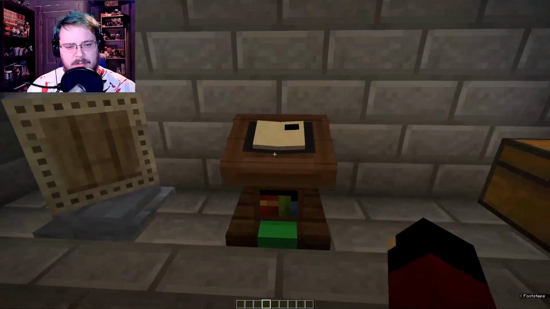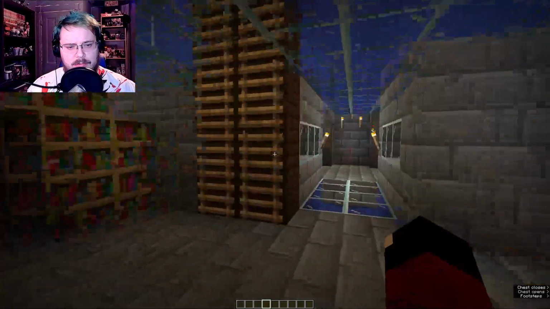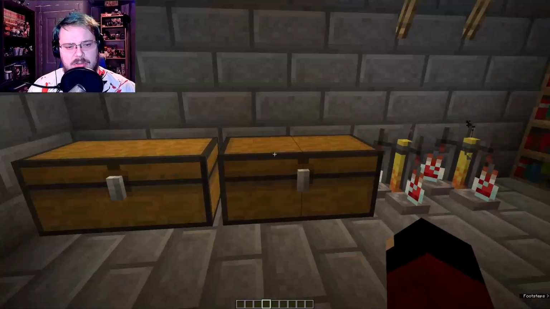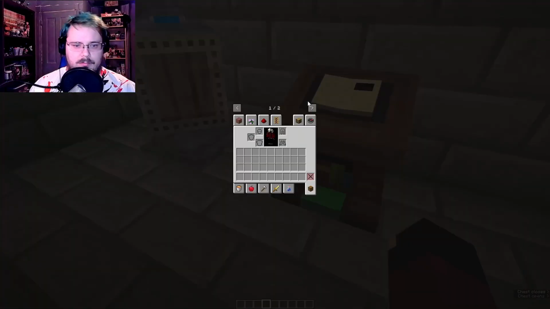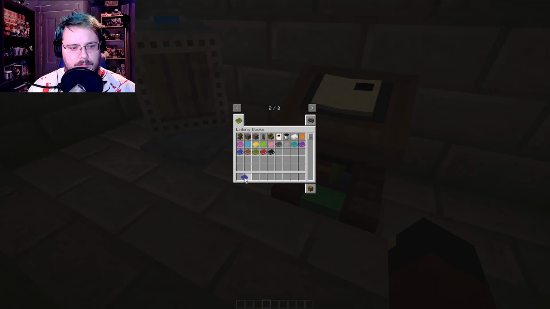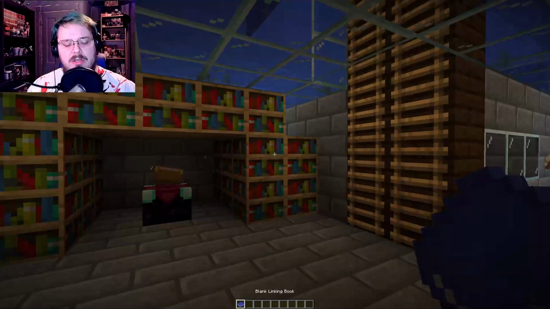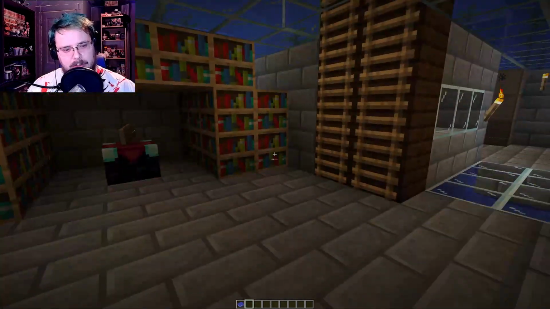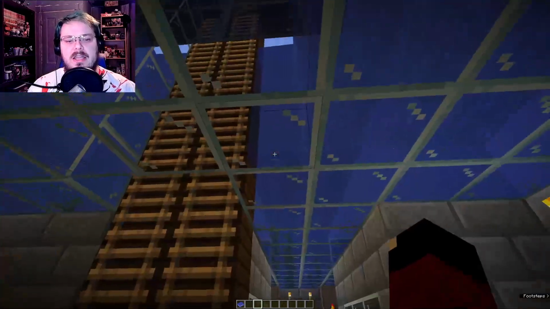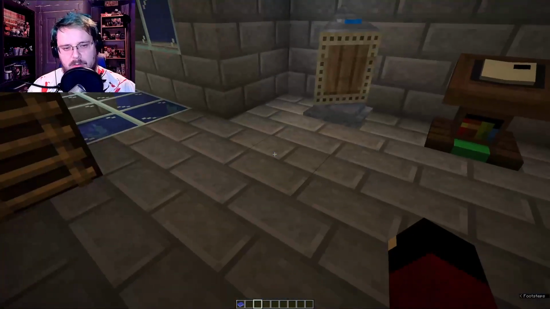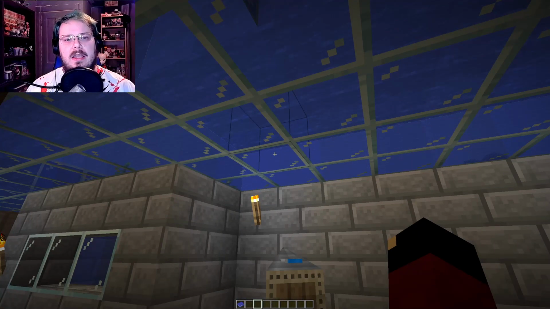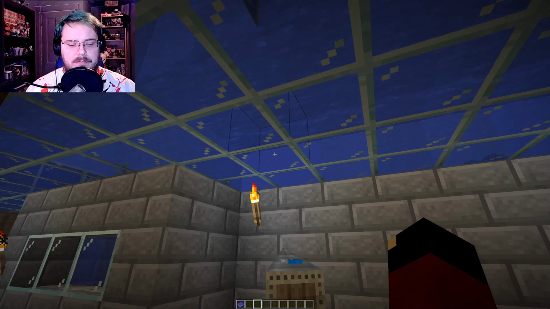What I mean is, it allows you to create books. Let me just grab a book. I don't have a book. What you can create now is called a linking book. And when you make a blank linking book, and then you right click in either the overworld, the nether, or the end, you create a teleport point that book will take you to.